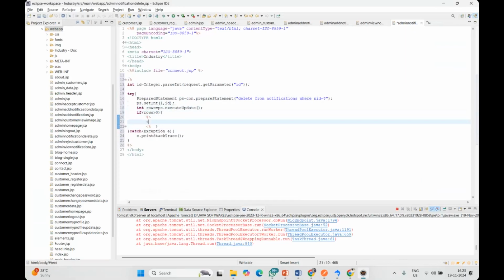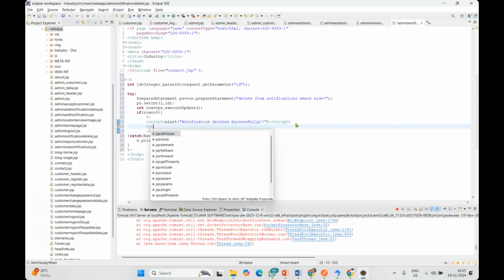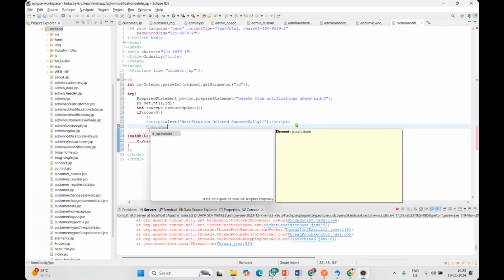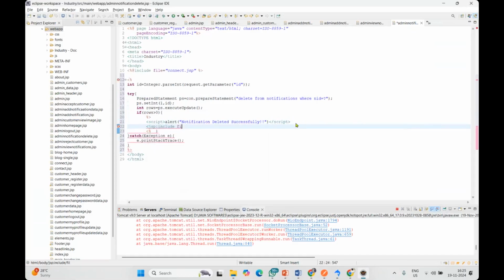We need to send him by using script, which is nothing but alert, and we need to send the message as notification deleted successfully. Now, where do we need to navigate him? We need to navigate him to the same page, that is nothing but the view notifications page.